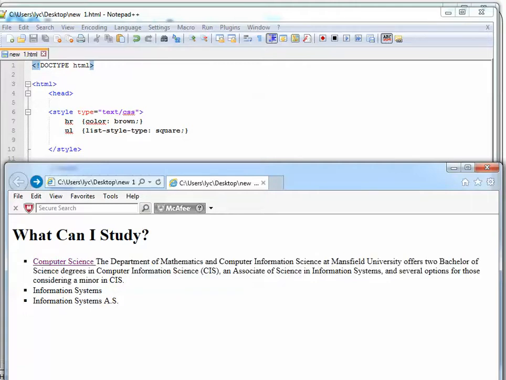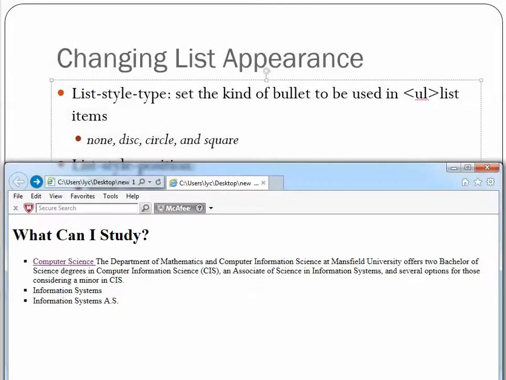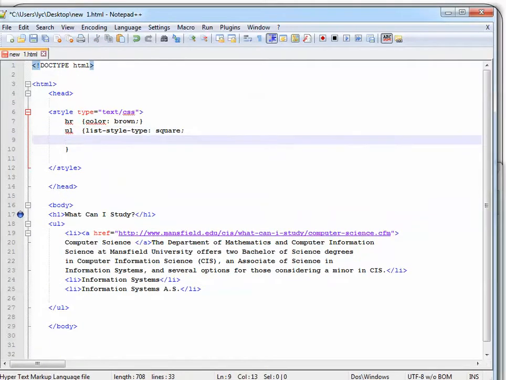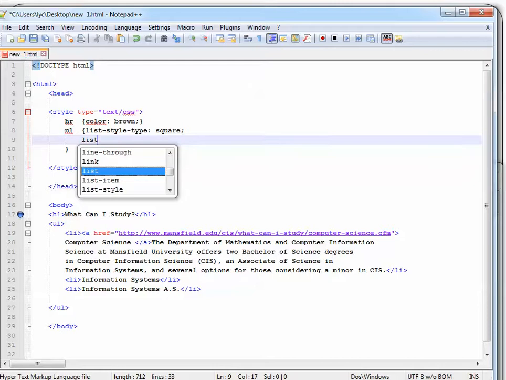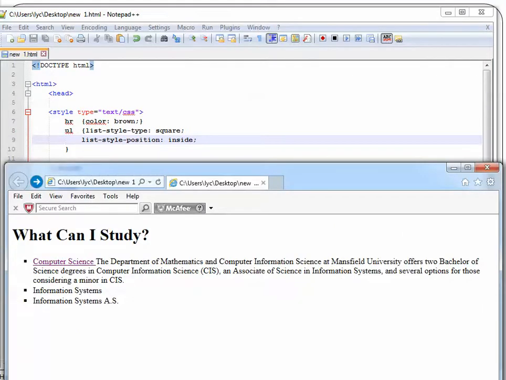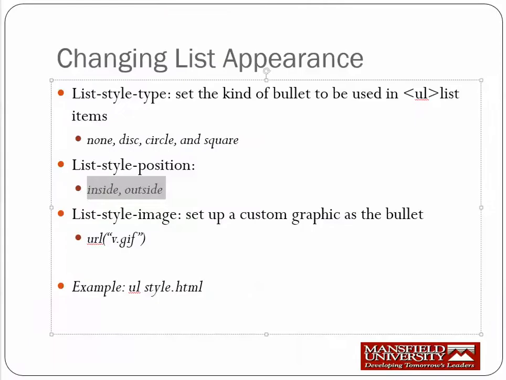Here we are talking about what inside and outside mean. Look at this example. This is outside because the bullet is outside the paragraph. If we want to change it to inside, we just put list-style-position, colon, inside, semicolon, and save it. So we can see the difference. This becomes inside. So that's about inside, outside.